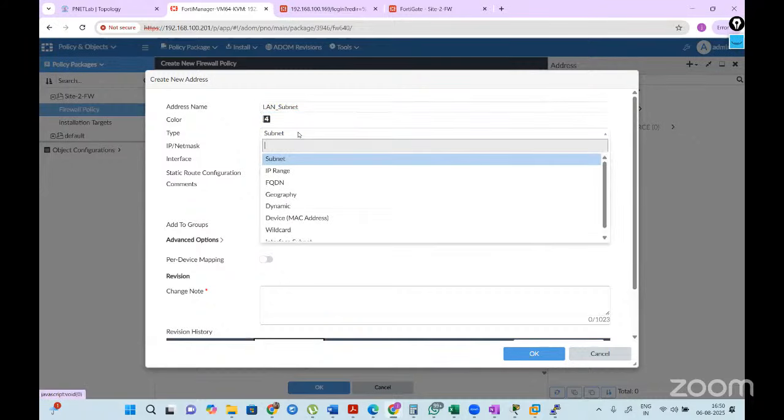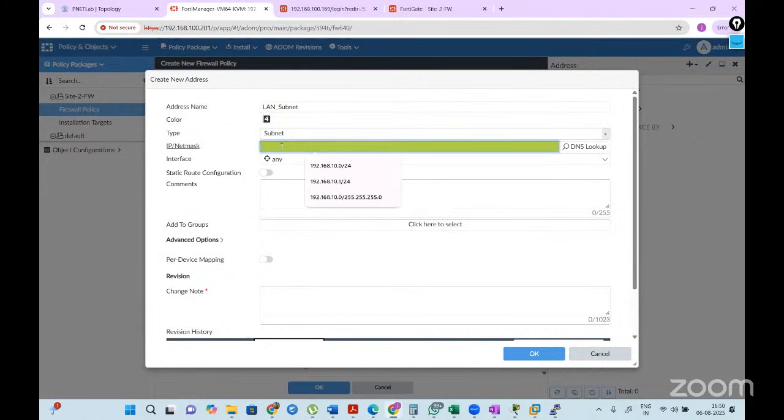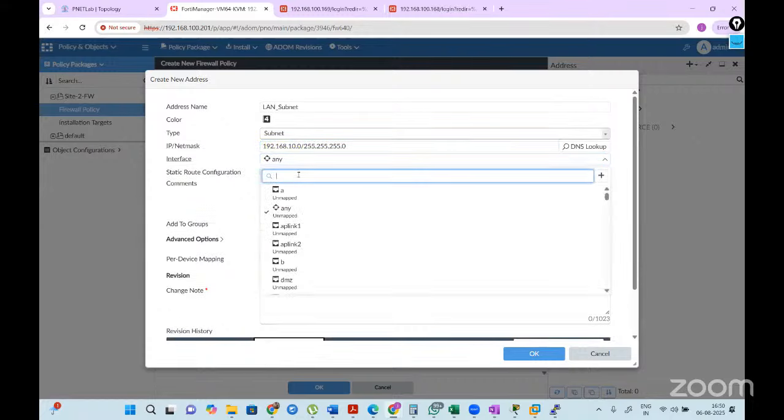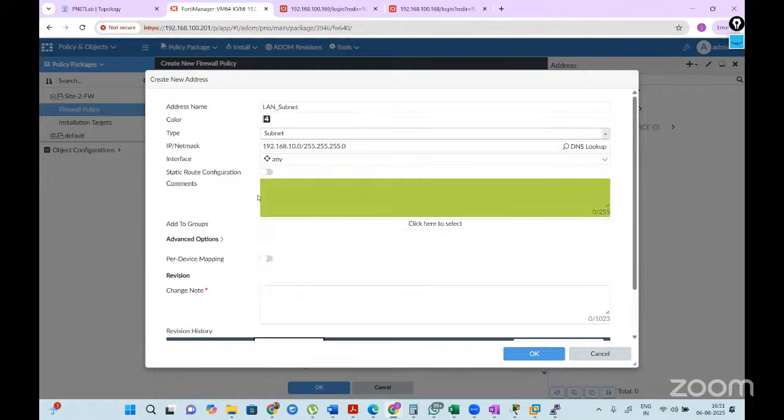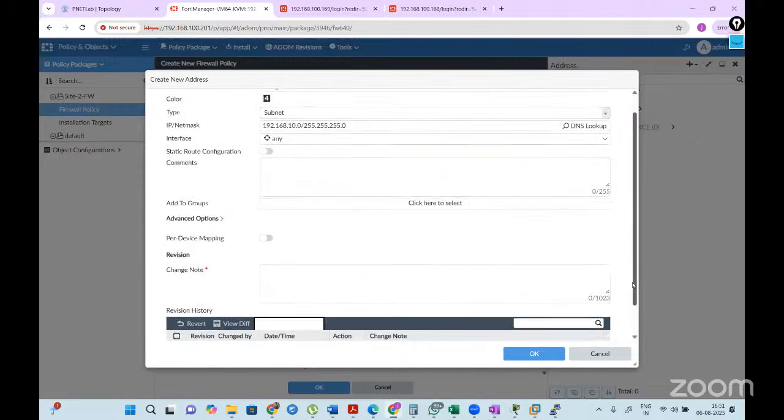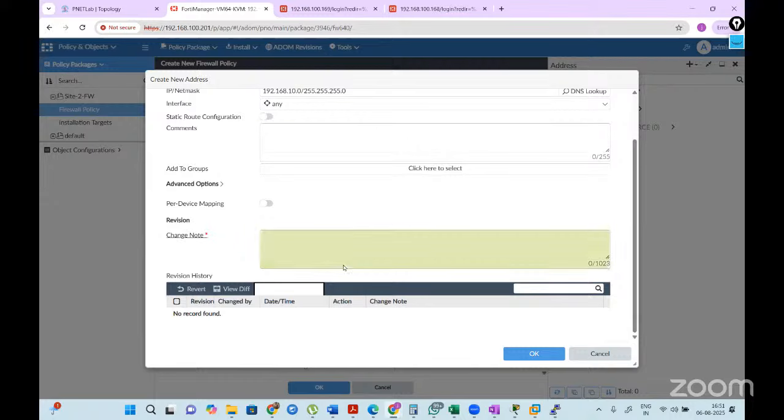Okay. Type should be a subnet. Subnet would be 192.168.10.0/24. Interface, it would be my port 2, or I will say any as of now. Then add to group, advanced option, per-device mapping not required. Okay, I will say site to LAN interface.